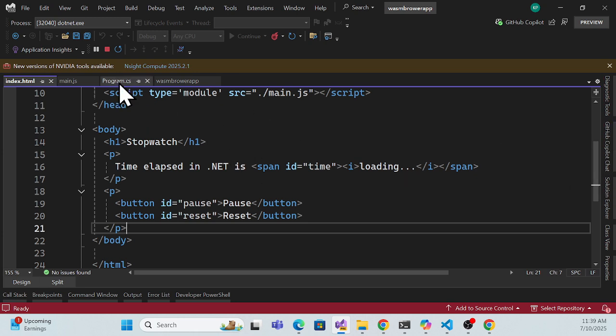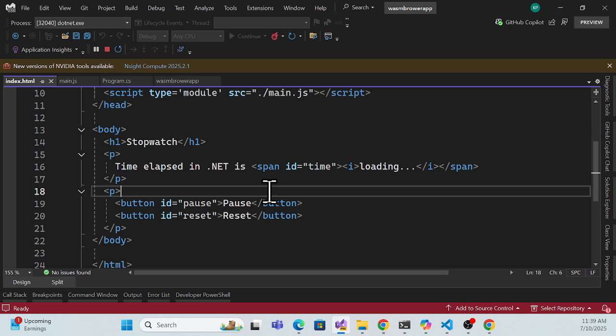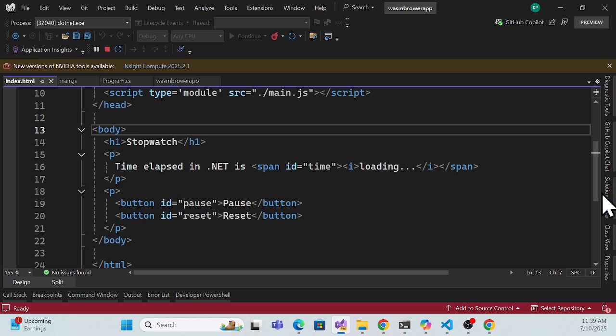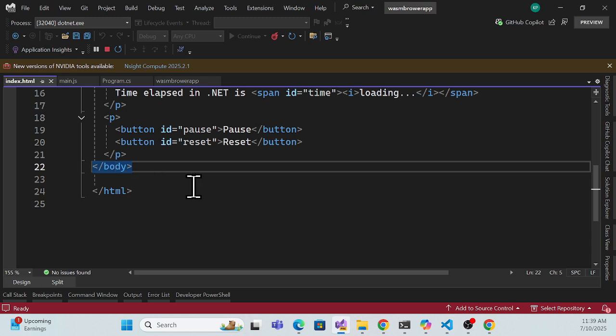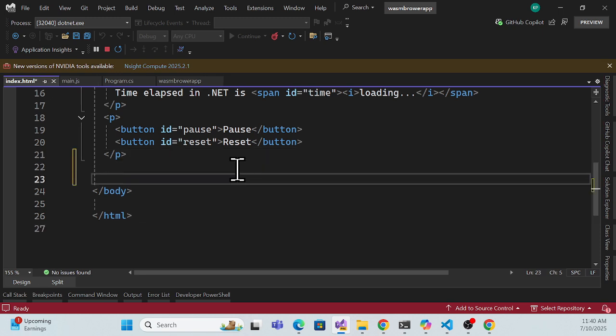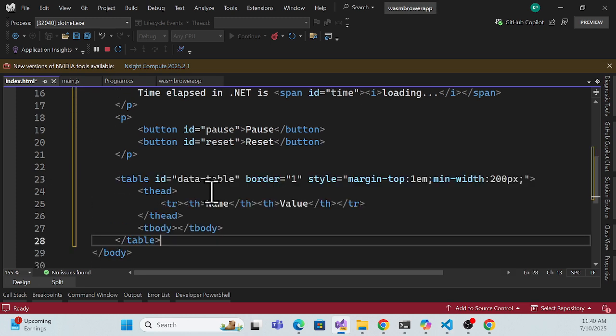Okay, so for that what I'll do, I'll just add that table, right? So for the table, what I can do, simply I can just add the table over here. For example, in this body, in here, I'll just create a table functions over here, right? So let me just create a table.